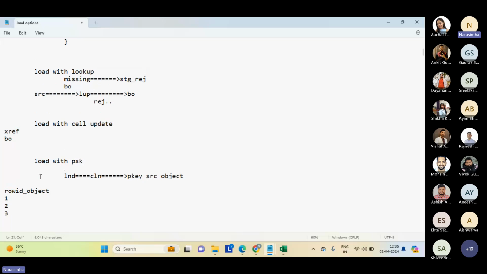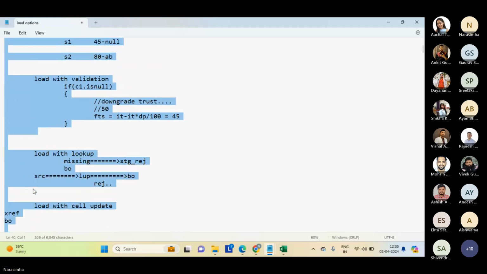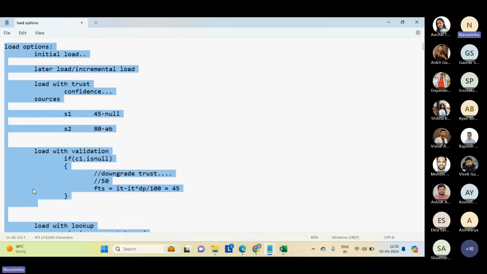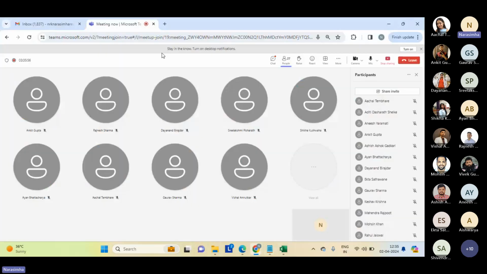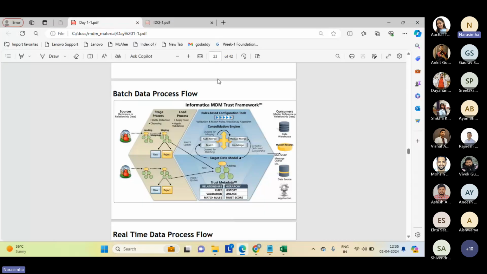Similarly, load with row ID object. This is quite fast compared to other loaders other than initial load. So we can also choose that. But anyway, it all depends on our business use cases. Based on that, we can go with the appropriate type of load. These are the very high level load options. Anyway, we'll get into the details when we talk about the loading layer with practical examples. Right now, we're just talking about theory only.